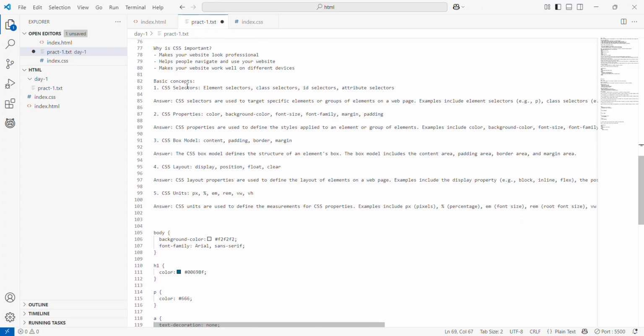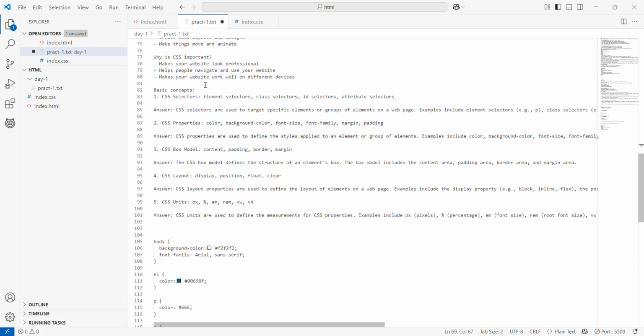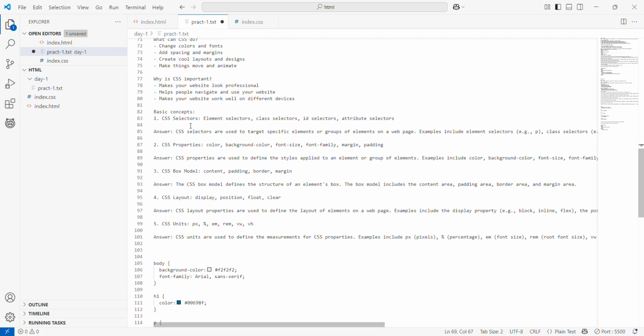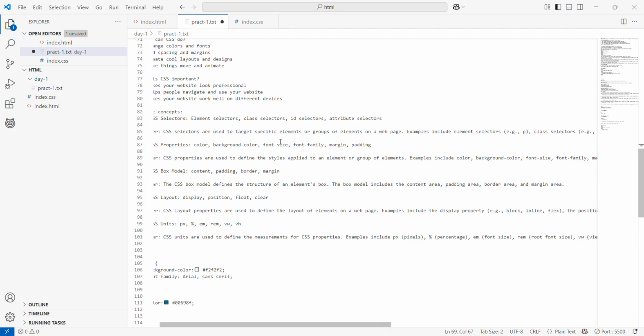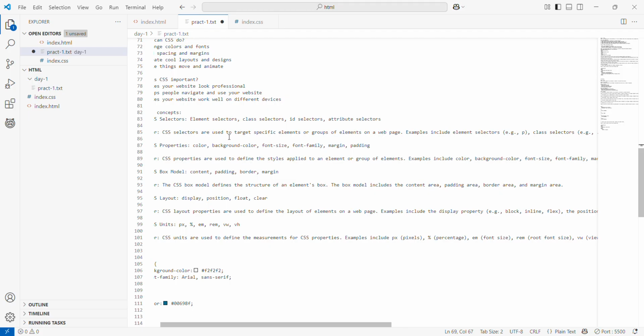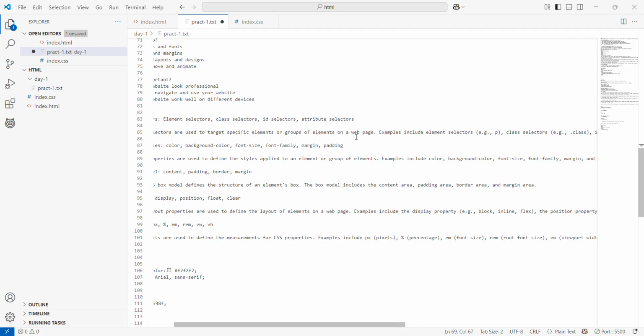Okay, let's cover basic concepts of CSS. CSS selectors. Here, what are selectors? A selector can specify a group of elements or single elements. CSS has different types of selectors: element selector, class selector, ID selector, attribute selector. CSS selectors are used to target specific elements or a group of elements on a web page or website.